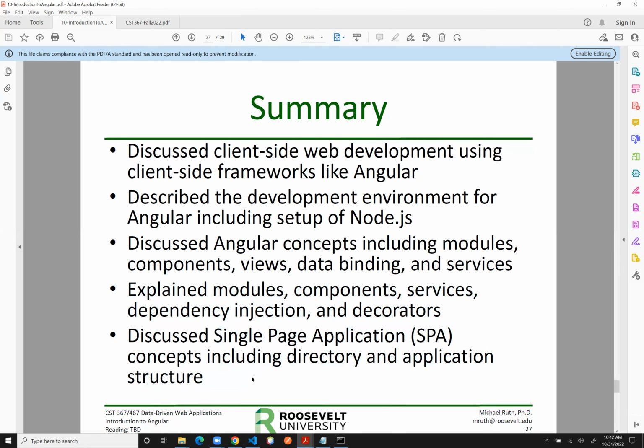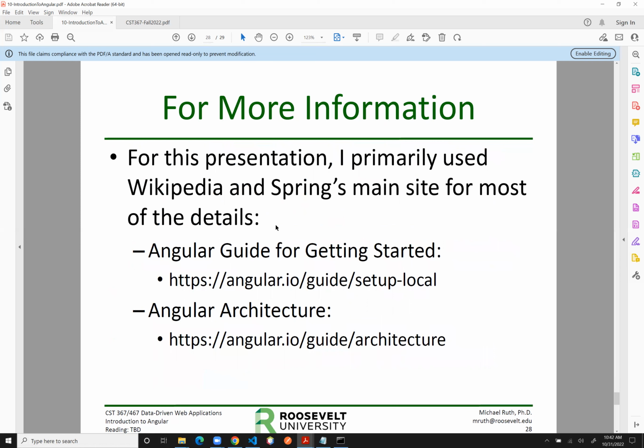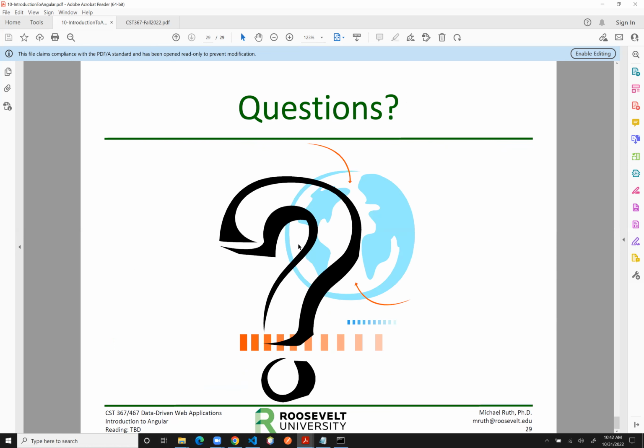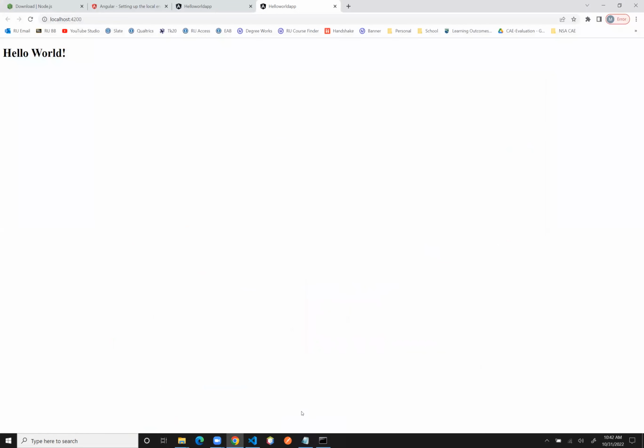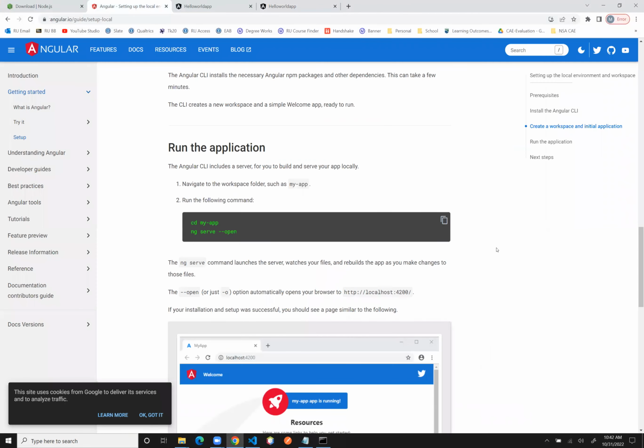We discussed single page application concepts, including directory and application structure. And for more information, the setup local, you might have to actually type that in. If you want to read more about Angular architecture, right here, that's where most of this presentation stuff came from. I use Wikipedia too. But the good news is, all I really want you to do between now and next class is do that setup local thing.